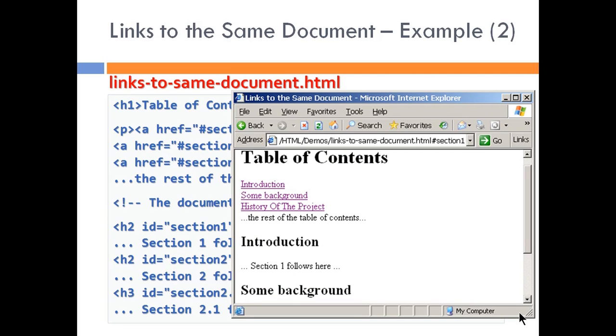So this will be the output when you perform the above code. First the H1 heading table of contents, then introduction. Okay, then some background and history of the project. So these are the href links. When you click those links, introduction, some background, history of the project, you will be redirected below. You can see introduction and some background, and below that is history of the project.